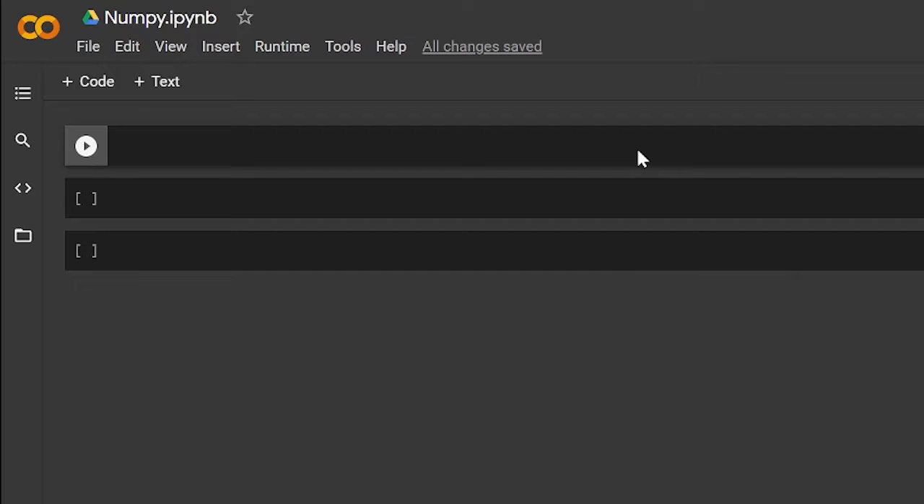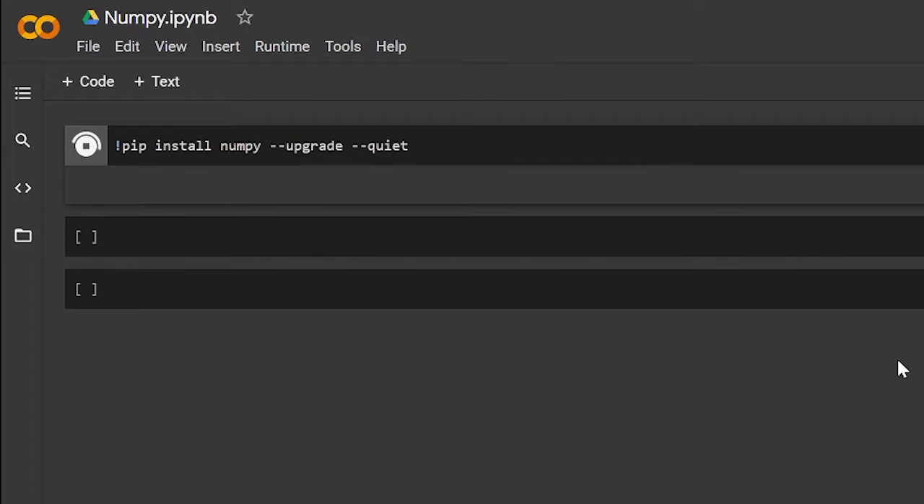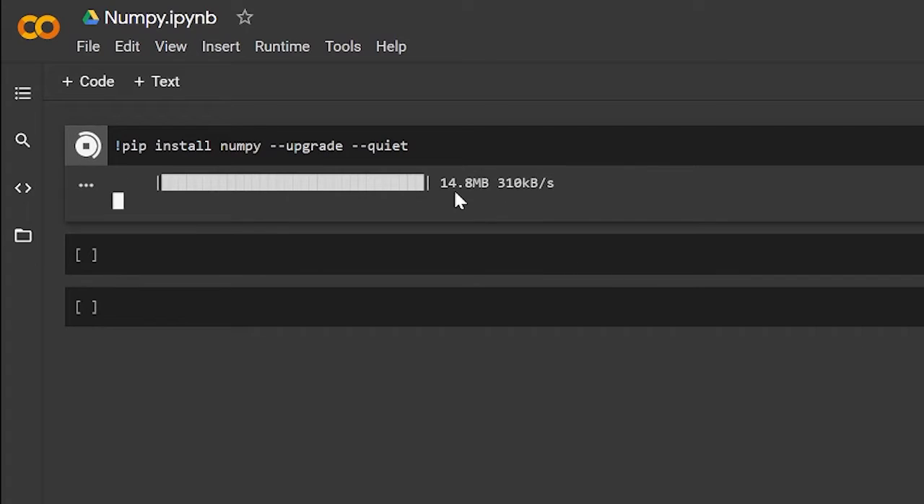Alright, so in order to use NumPy we have to do !pip install numpy --upgrade --quiet. So now let's run this. And we see it downloading here, so that's good.